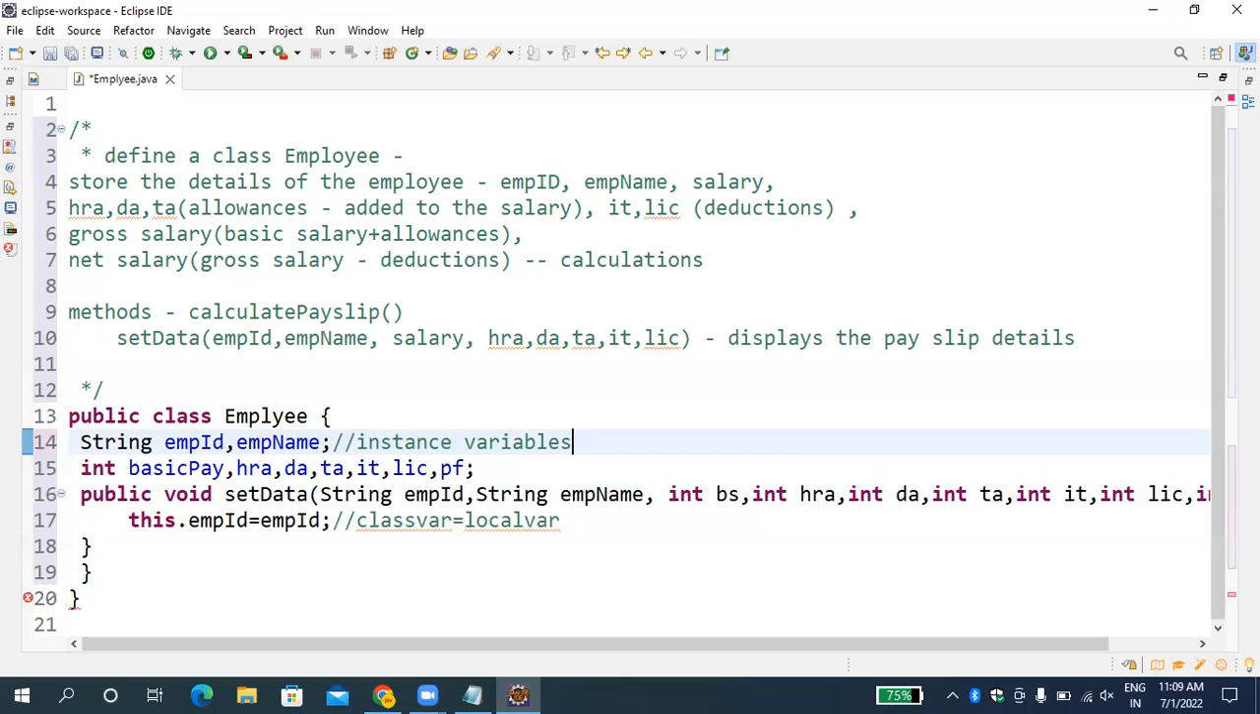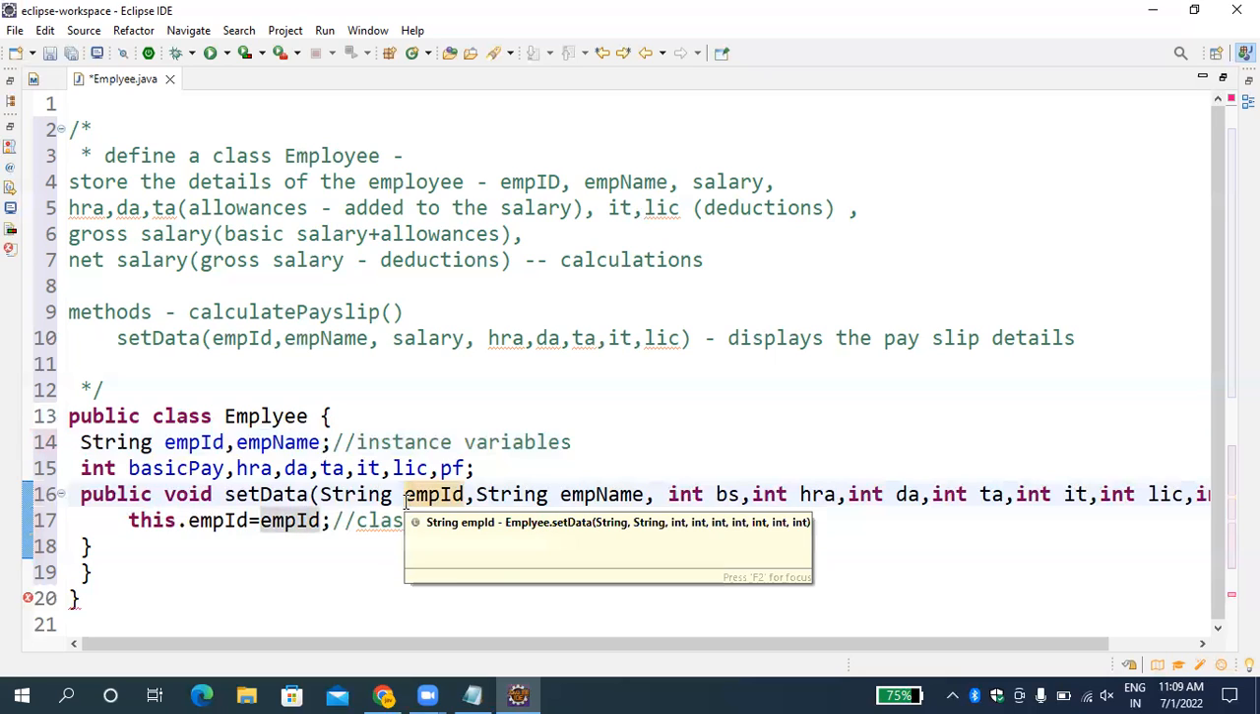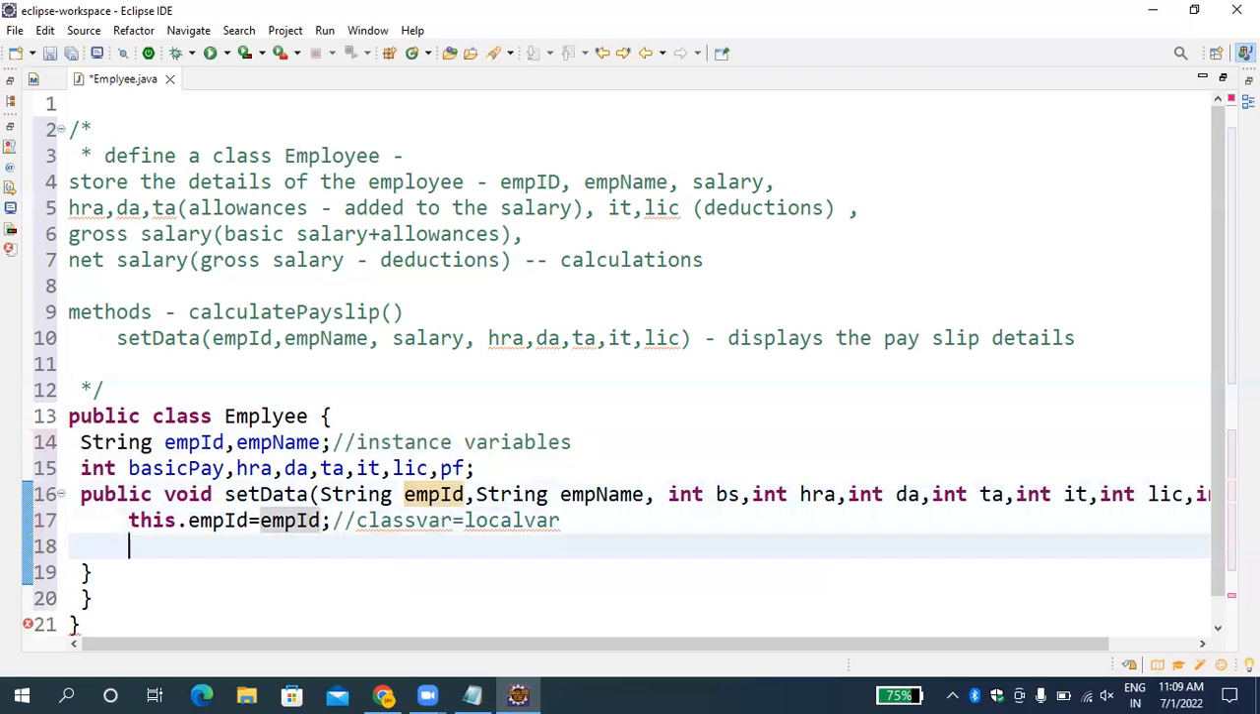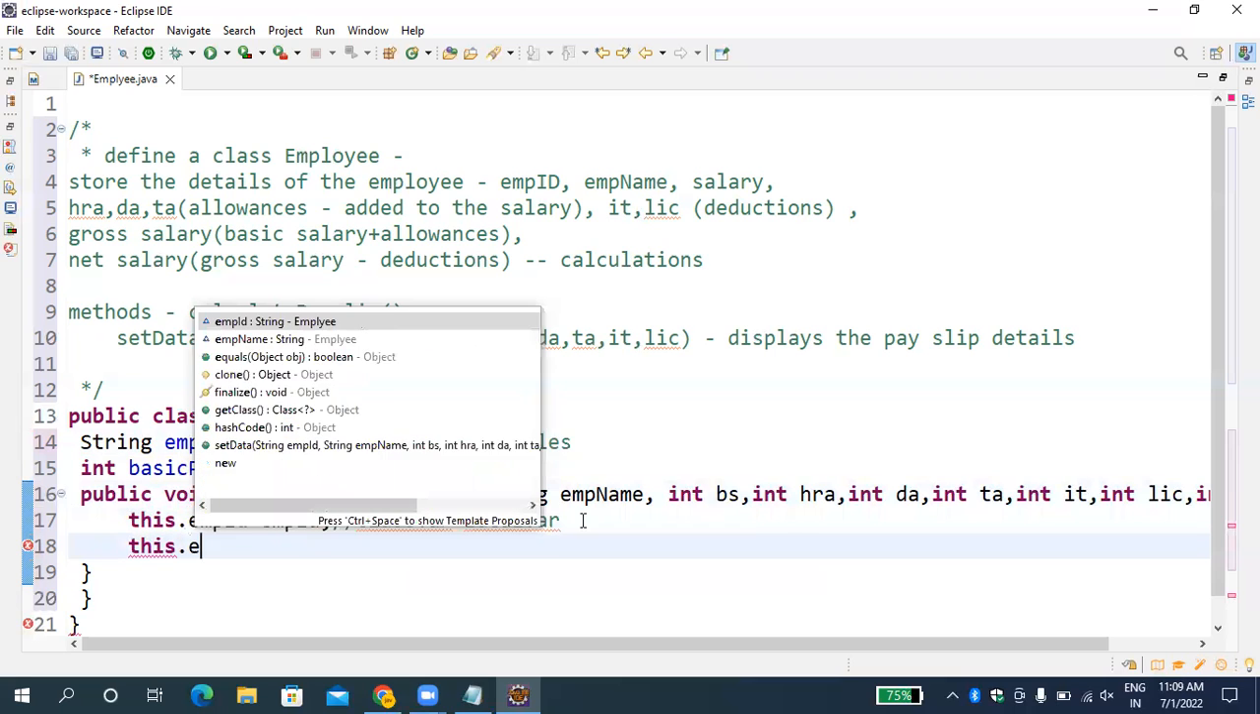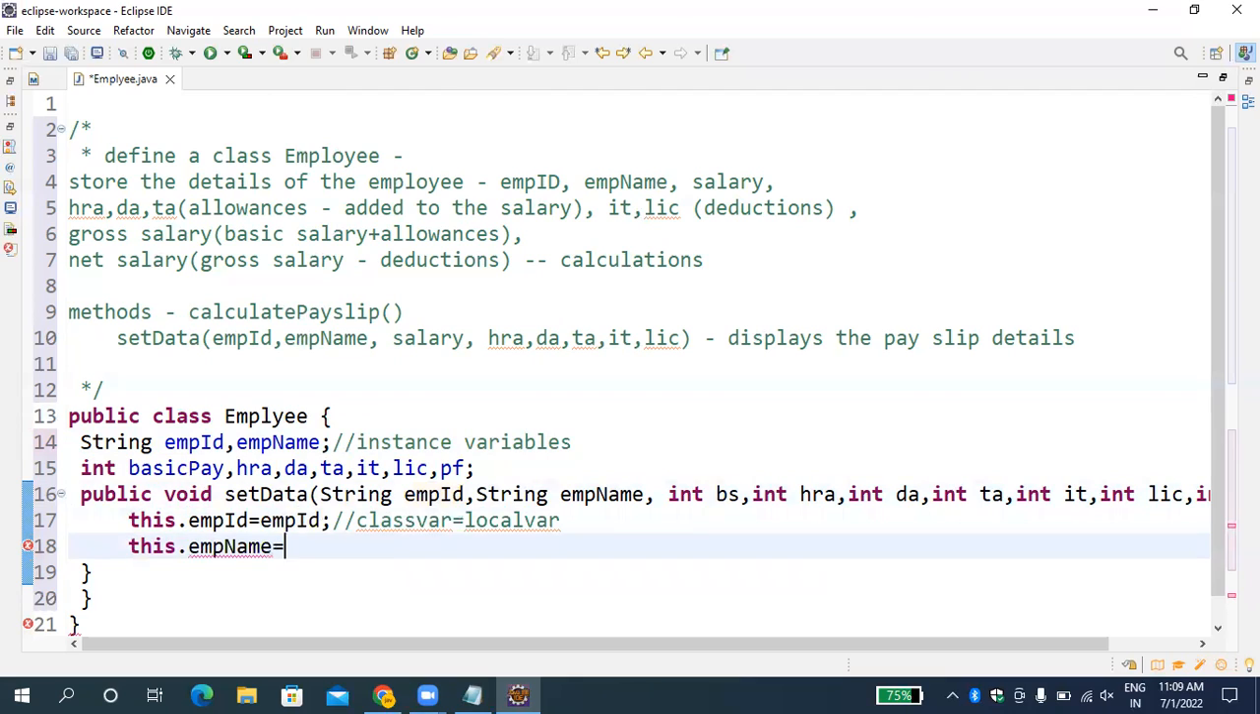Now, using the keyword this is optional if I use two different names. For example, here employee ID is there, right? For the parameter I define, I use a different name. Let us take another example. I'll assign the e name. So this.employeeName is equal to the parameter name.